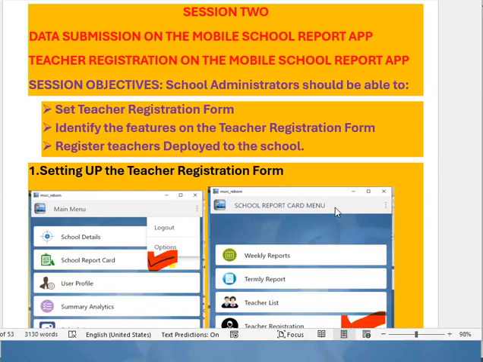Hi, colleagues. Welcome back to session 2 on the lesson Introduction to the Mobile School Report app. In this section, our focus will remain on teacher registration on the Mobile School Report app as far as data submission on the Mobile School Report app is concerned.